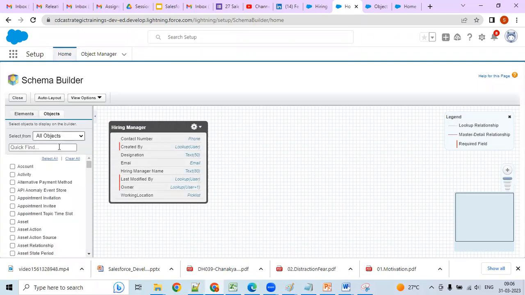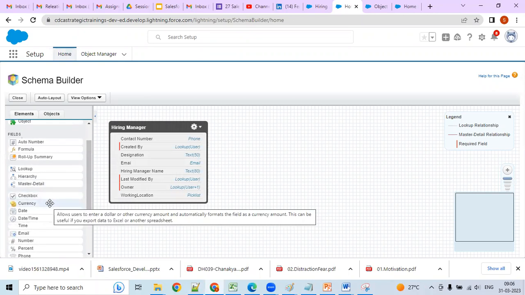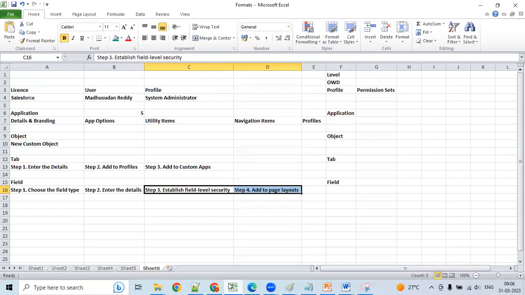Sir, I want to create a field. I want to create salary for this hiring manager. Which one do I have to take now? Currency. I am taking currency. What options are we getting here? Are we getting the field level security and page layout options? No, sir. We are getting only this: enter the details, field labels. Only step 2.